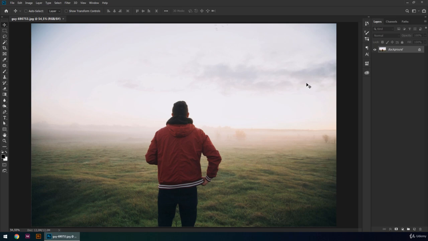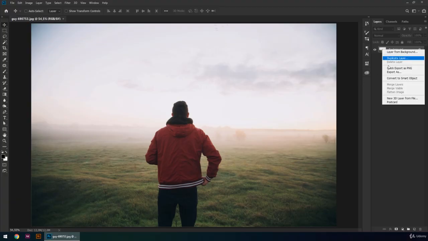Hi, in this lecture we'll talk about using filters with smart objects. A quick recap before we get into it. If you apply any filter to a regular raster layer, you'll permanently modify its pixel structure, which seriously limits any further editing. To gain more freedom, we first convert the layer into a smart object.